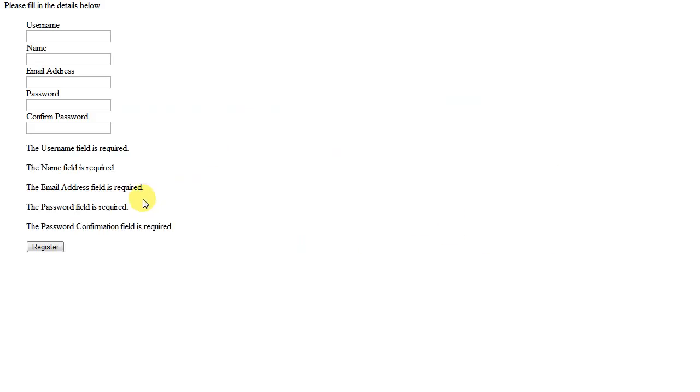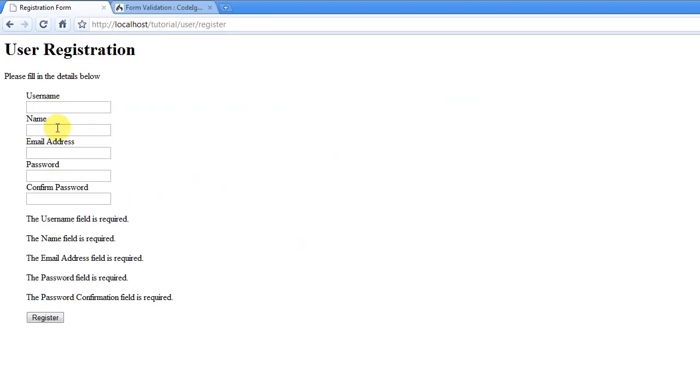Okay, so that's that. Right, so if we put in, too short there, invalid email address.